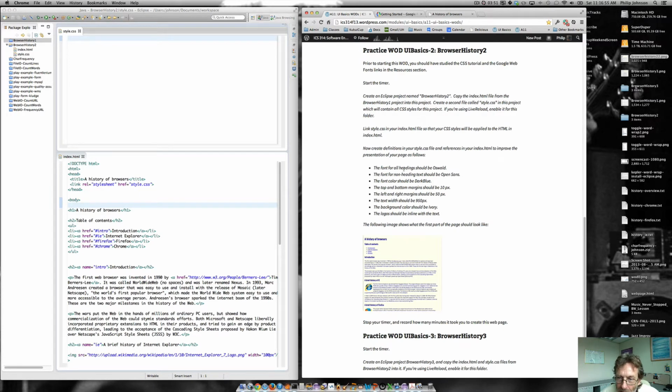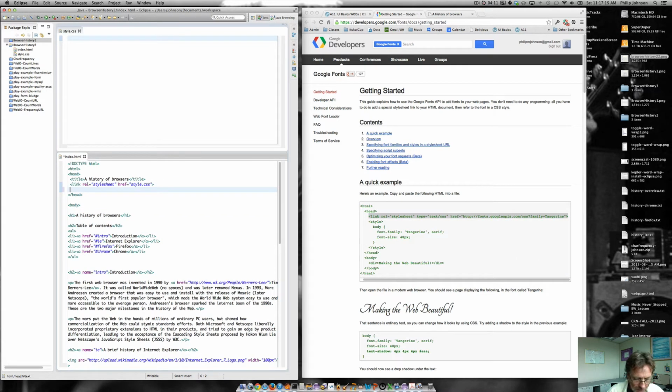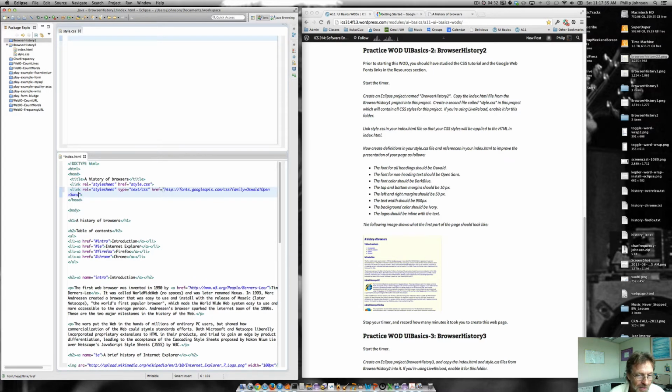So the first thing we got to do is create the font for heading should be Oswald, the font for non-heading should be Open Sans. So that's using our Google fonts, and in order to do that, the first thing we have to do is actually load them. So I'm going to take that and I'm going to copy it right here, but we don't want Tangerine. What we actually wanted was Oswald and Open Sans. So the way we do that is we're going to say Oswald, and then the pipe, and then Open, and then whenever you have a space in the name of a font, use the plus sign.